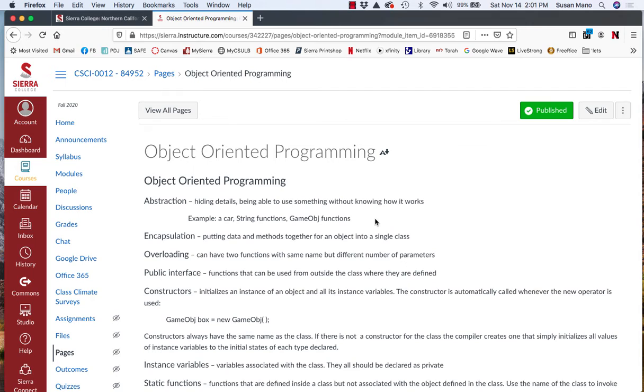Also, object-oriented programming languages have a public interface. That means there are also functions that can be used outside of the class. And anything in the class is usually private, but you can make it public, and then other classes can use the functions in your class.